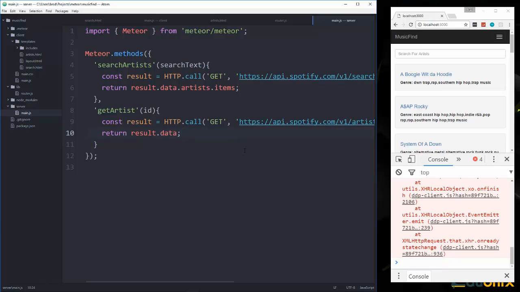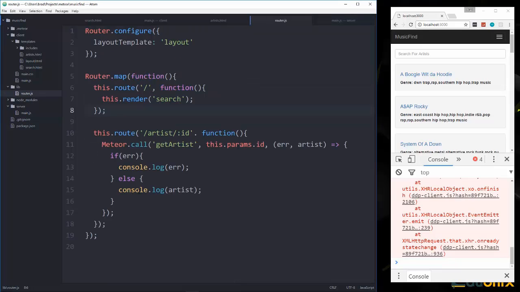So let's save that. Now once we fetch the artist and we get it, we then want to render a template called artist. So let's go right here and just say this.render, and we want to render artist, and then we want to pass along artist as the data. So second parameter, we're going to say data and set that to artist.